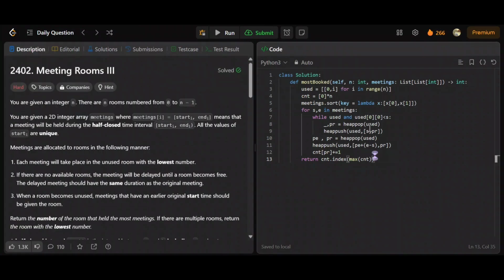Let's see the time complexity here. We are sorting, so let's take m as the number of meetings. The time complexity of sorting will be order of m log m. And while popping or pushing the meetings into the used array, we are using n rooms, right? So it can be n log n. So the total complexity will be m log n plus n log n.